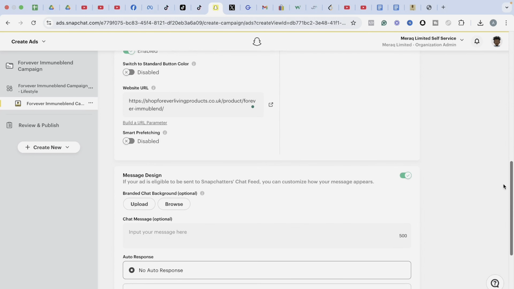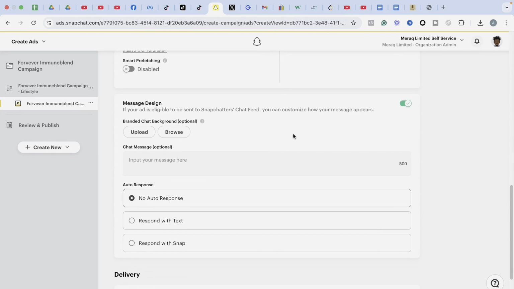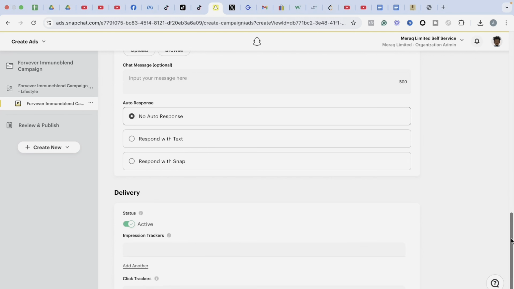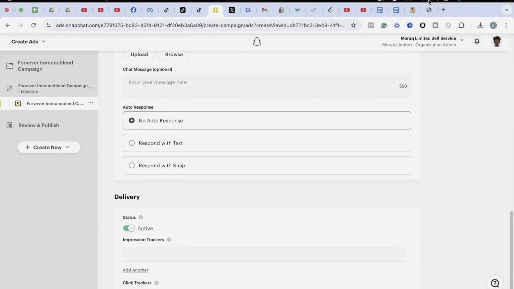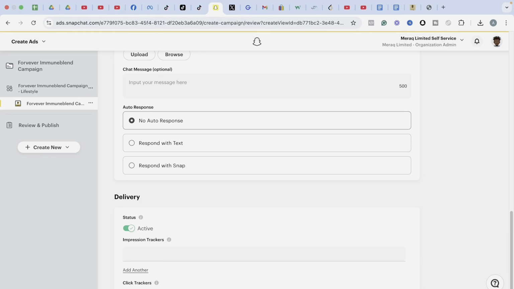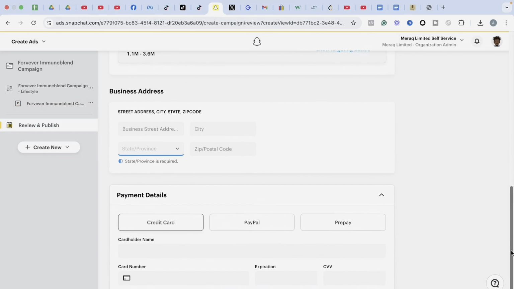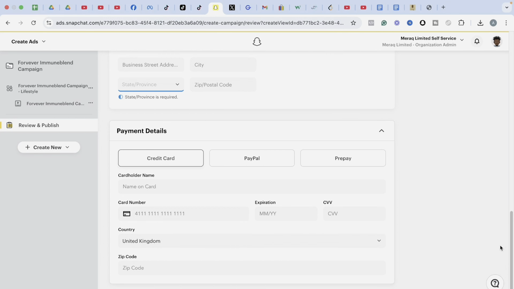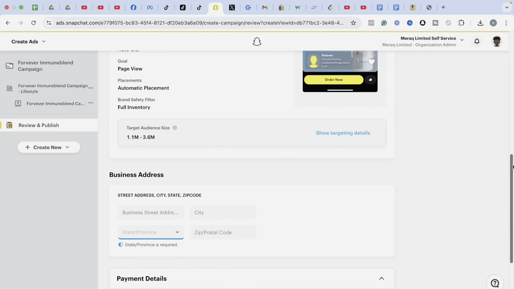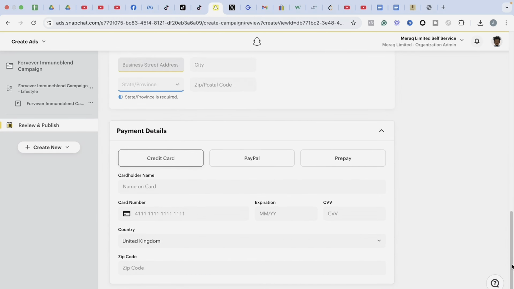Then the next thing I need to do is to go to message design. I'm running ads to my website, so it's not as if I want automated responses and the likes. The next thing I'm just going to do is to review and publish my ad. I'll add a card. They want me to add a card to publish my ad. Put in all this business address and payments. That's all I need to do.